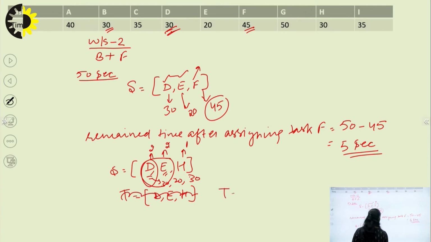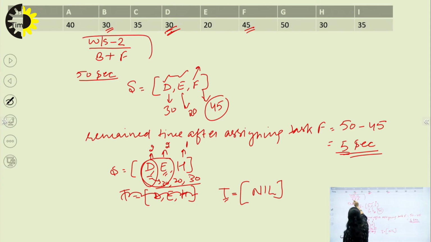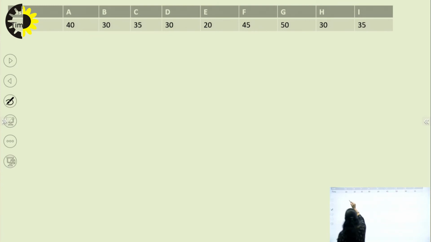Set of feasible tasks, if we check, we have only 5 seconds left with us in workstation 2, but here the time is more than 5 seconds. So we cannot assign any further task to workstation 2. The number of feasible tasks that we can assign to workstation 2 will become nil. So the tasks which are assigned to workstation 2 are B and F. Okay. Now we will move to workstation 3.